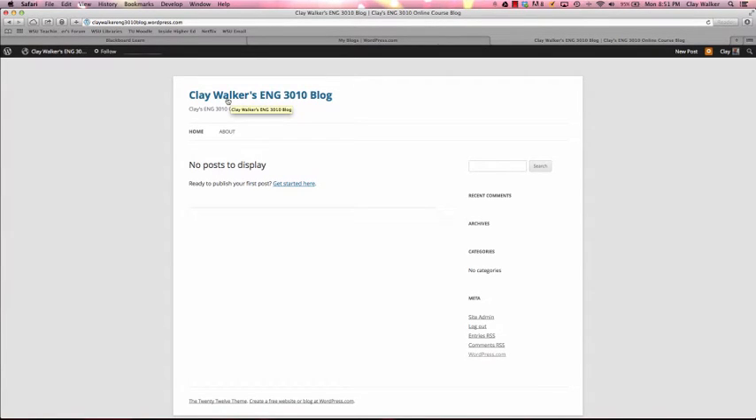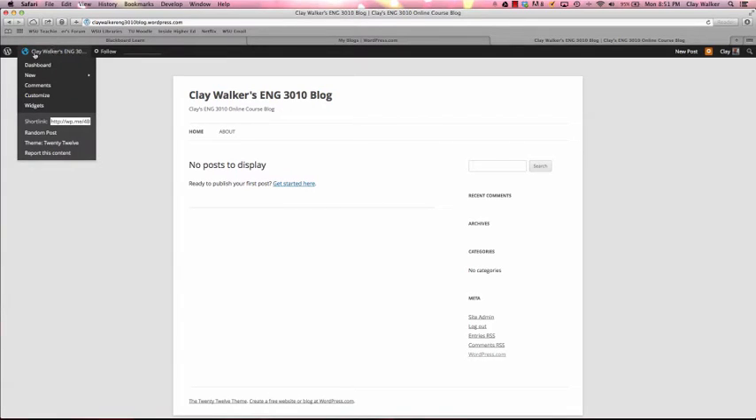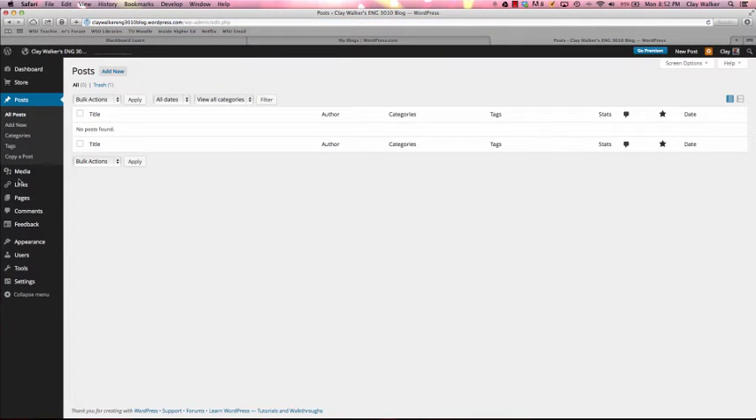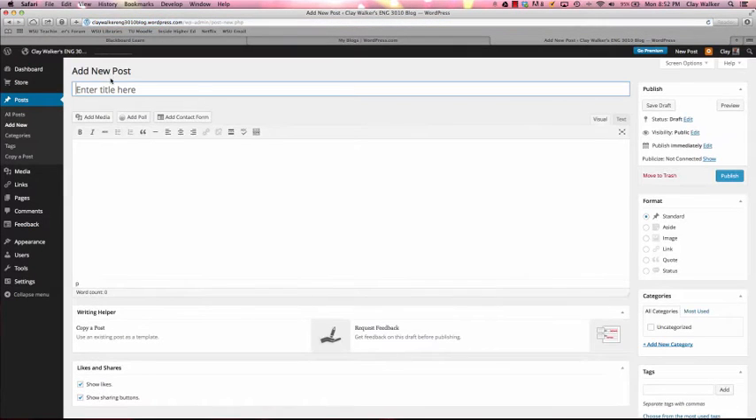And what I'm going to do is hover over this little world icon, go to the dashboard. This is where I can sort of edit all of my work and create new things. So I'm going to click on posts. Okay, and I'm going to add a new post. Just show you guys how to do this here. So I'll call this Research Journal number 1.